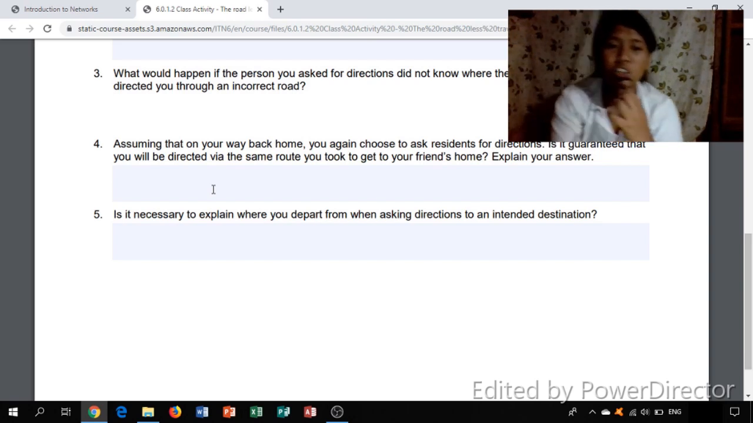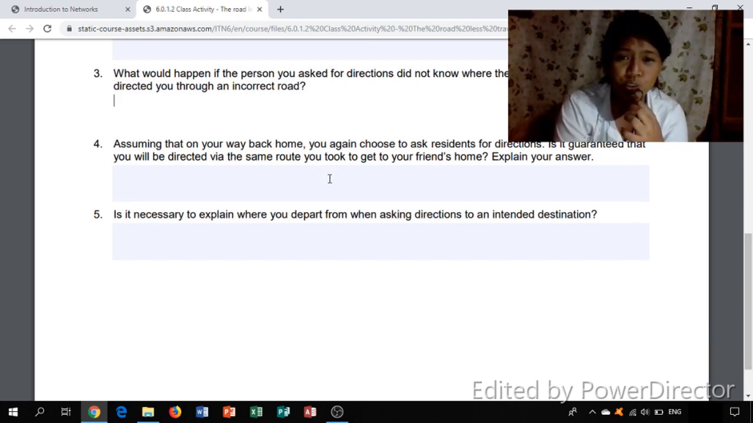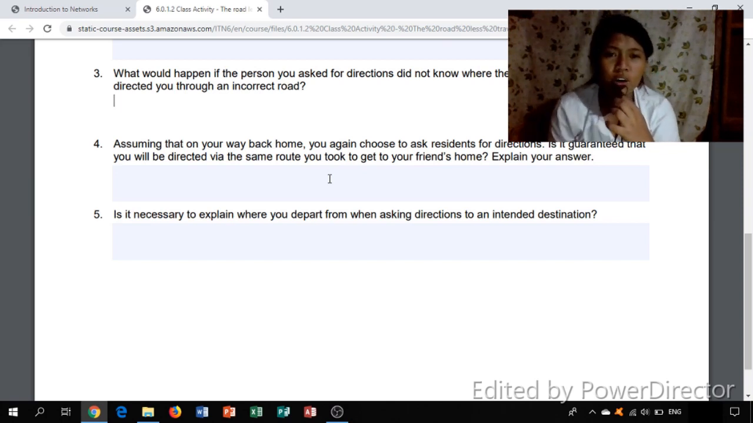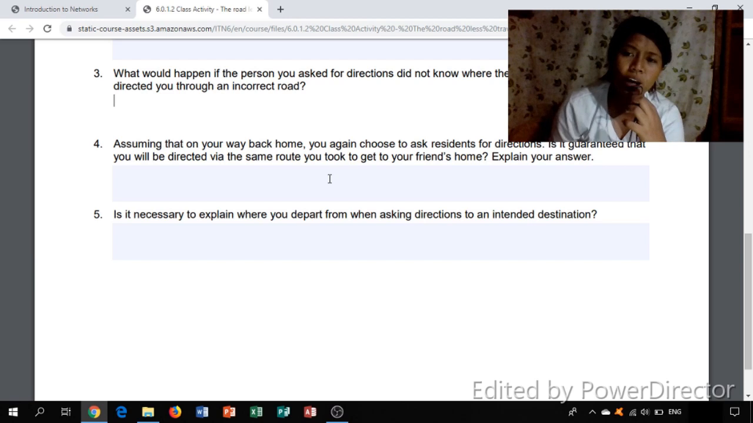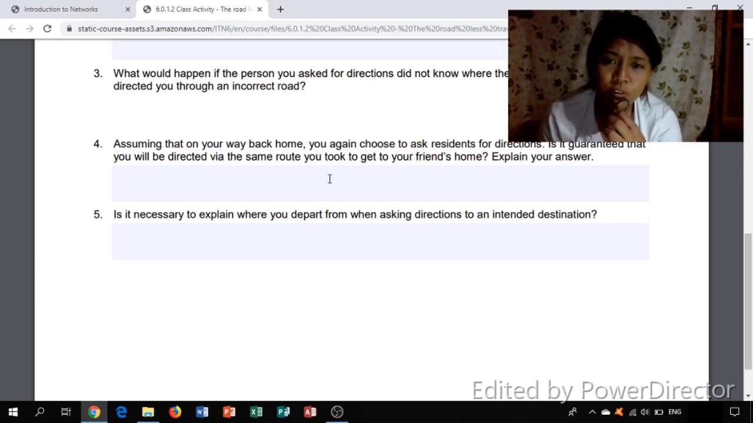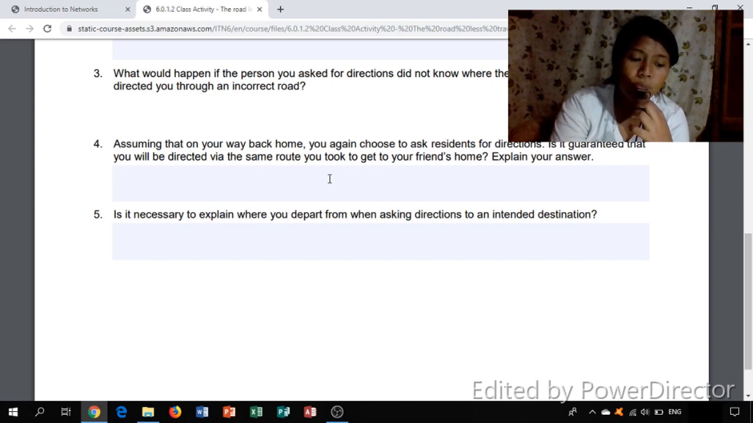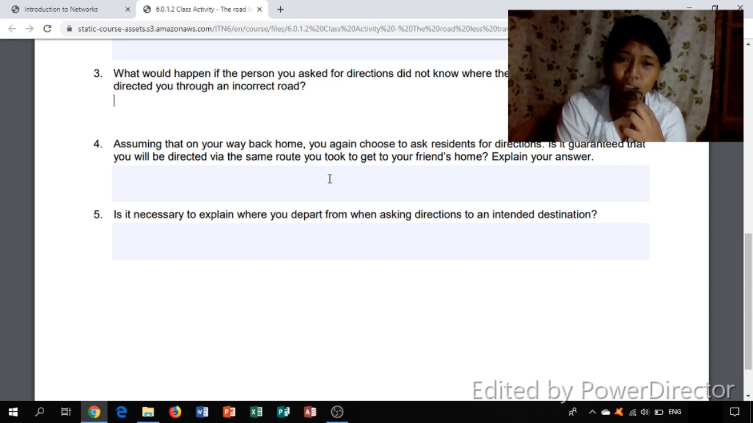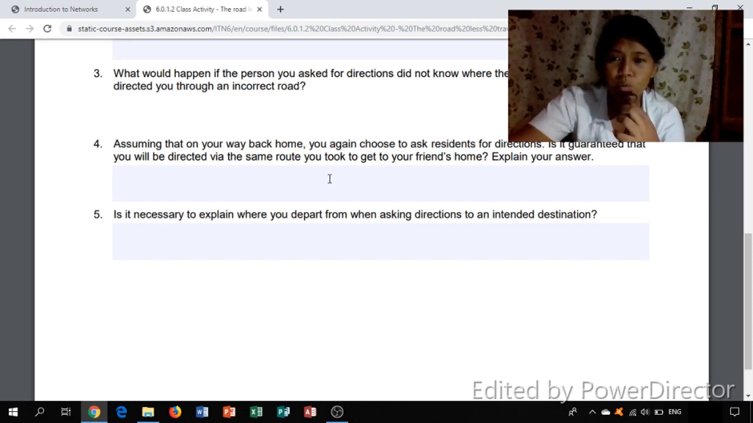Number 4, assuming that on your way back home, you again choose to ask residents for direction. It is guaranteed that you will be directed by the same route you took to get to your friend's home. Explain your answer. When going back home, of course I prefer to go back the way I came from, the way I walked until I reached my classmate's home, because through that I can be assured I can go home safely.